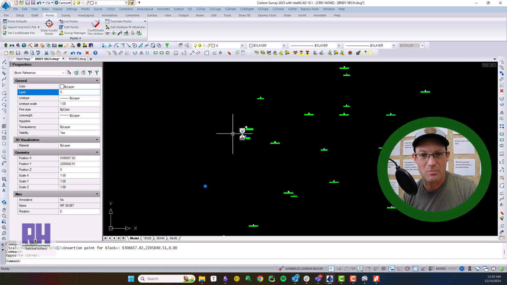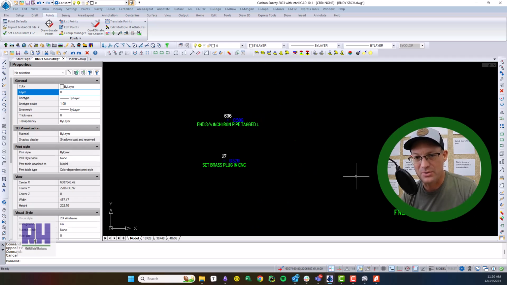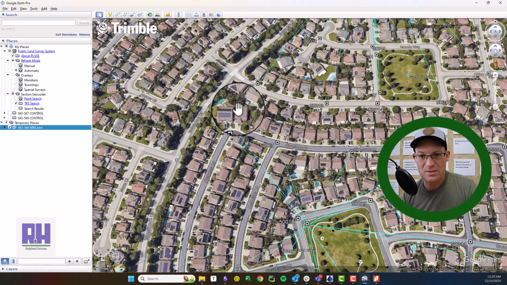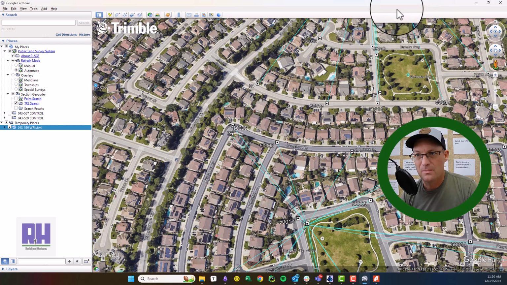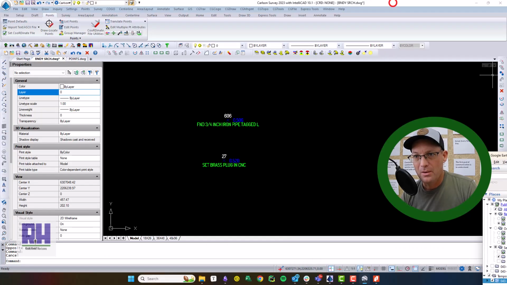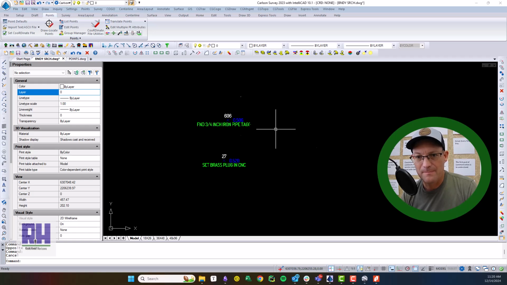So I know I'm roughly down here. Yeah, I renamed them, so there's 605 and 606. Okay, so we know where to place this map now. These two monuments right here are these two monuments right here. That's why it's helpful to work in state plane.